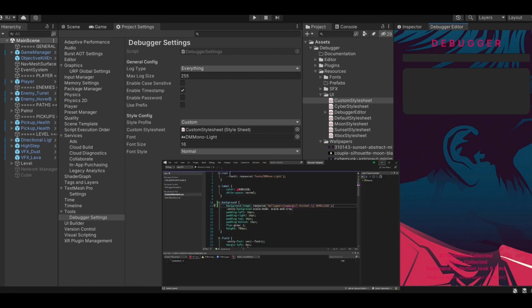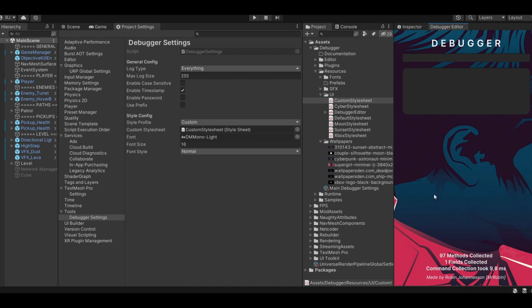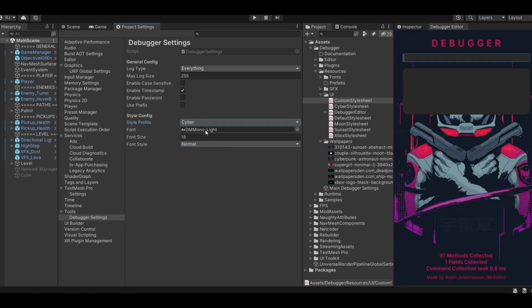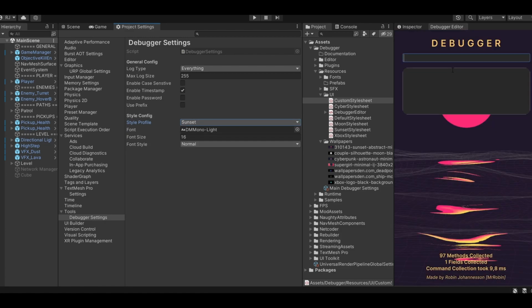So now you can see it here. You can also see the color, so let's change this to white. If we use white, we can see some color here. We can really change how everything looks and feels if you want to, which is quite nice. Like I said, I like this sunset profile.